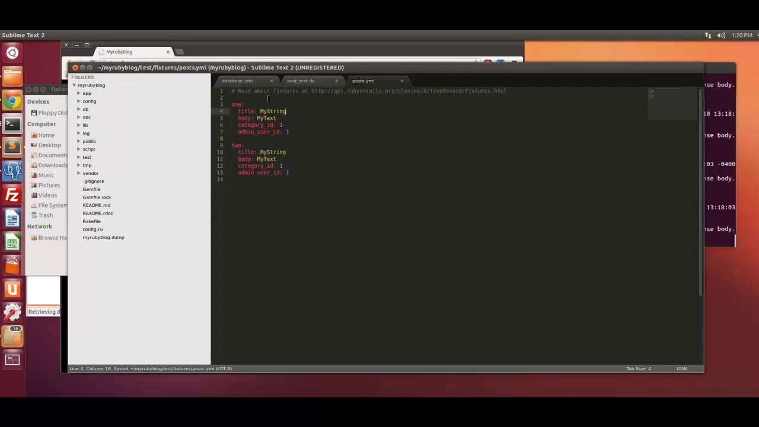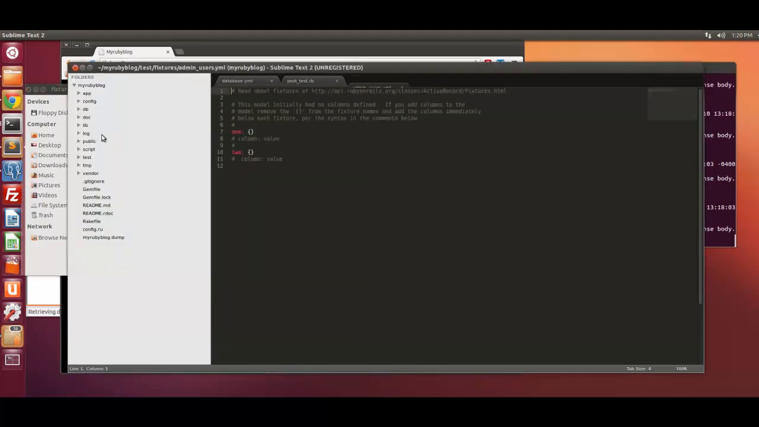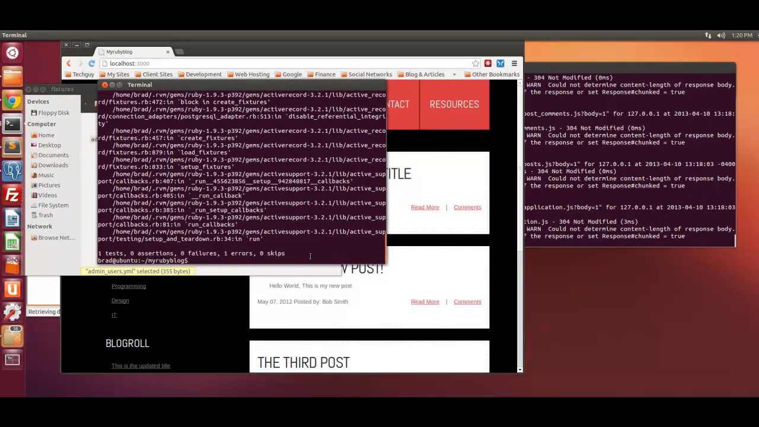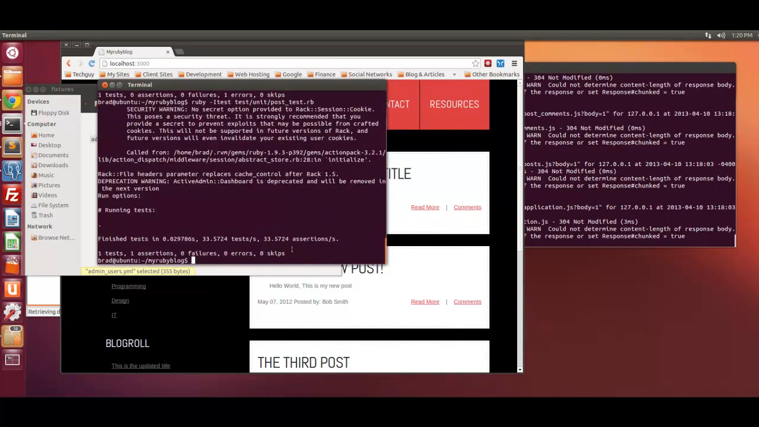And if we save that, one other thing I want to check is if we go to test and then fixtures, and then open the admin users fixture, we just want to comment out these two empty fixtures. Okay, and save that, and now if we go back and run, we should get a pass. Right, so now we ran the test and we have 0 errors.